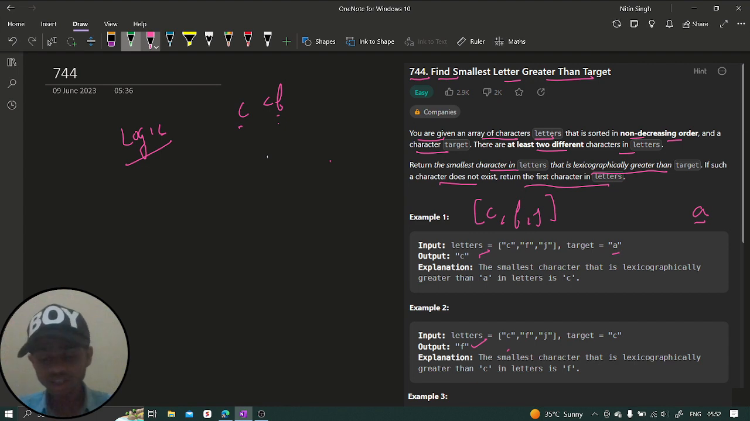Whenever we find the first character which is greater than target, we are going to directly return that particular character, because the next characters are definitely going to be greater than target, but not smaller than our current character, right? We need to find the smallest character that is lexicographically greater than target. I hope it makes sense, right? So one thing is clear. Second thing is, if we are not able to find any character, then we are going to return letters of zero, meaning the zero index character.